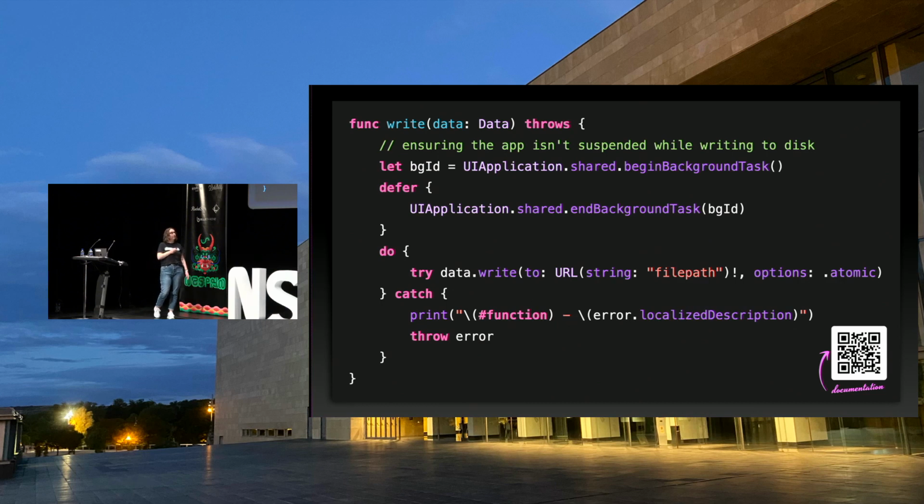It has everything I just said described quite in detail, that we should wrap all of these heavy operations into begin background task and end background task. So it's a really cool technique that I think all apps should use, actually. All right, so that's defer.